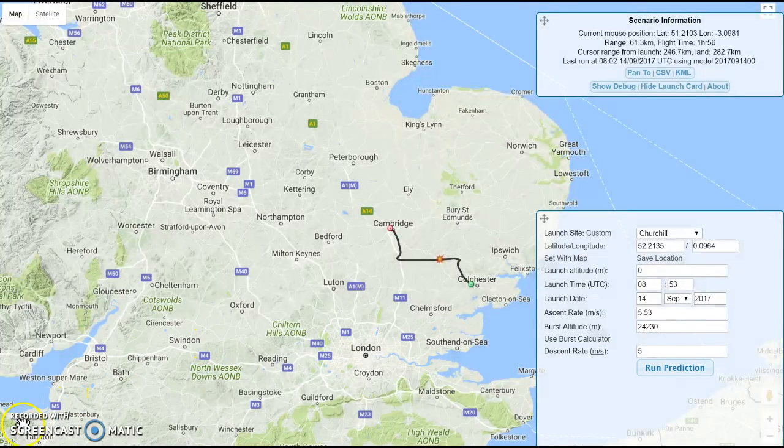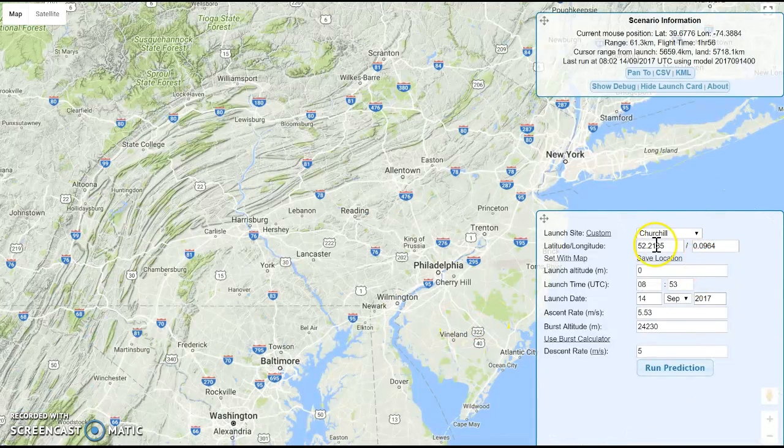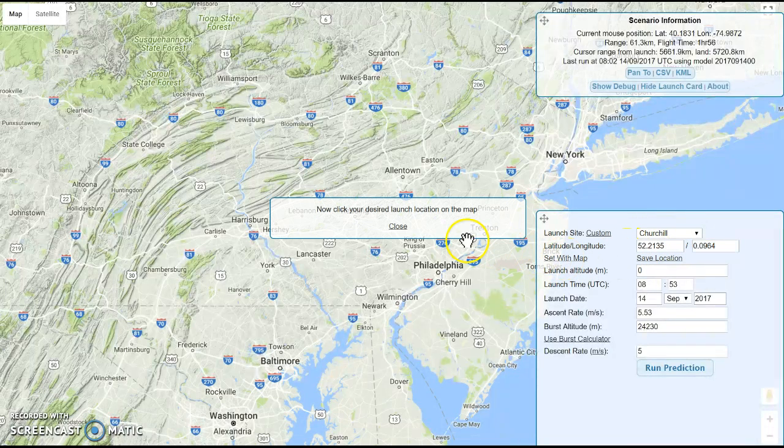So hit use values, and now if we run the prediction, I didn't set the position right. Well, this is good. Let me show you how to do that. So that position was Churchill, and that's in England, but we want to set with map. So if you click set with map, it says now click your desired launch location. I close, so the next time I click, that's my launch location.